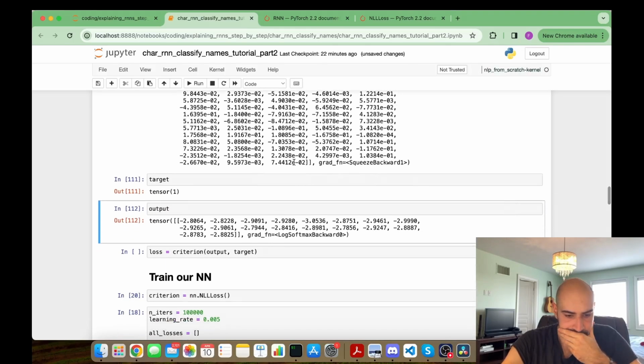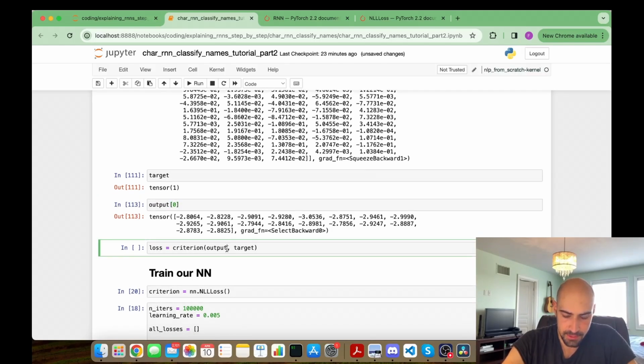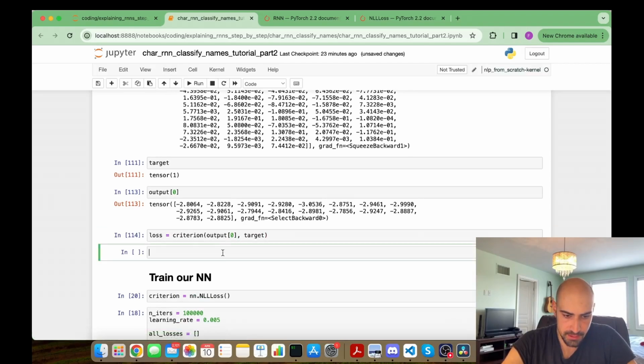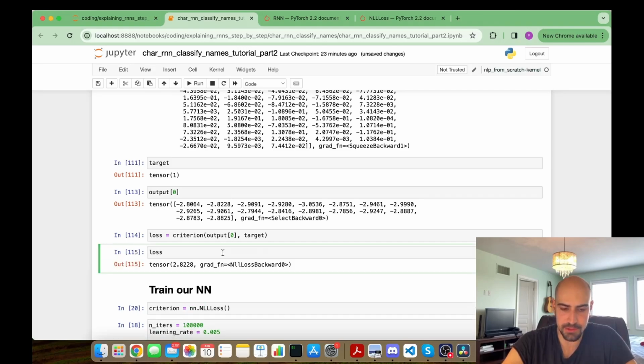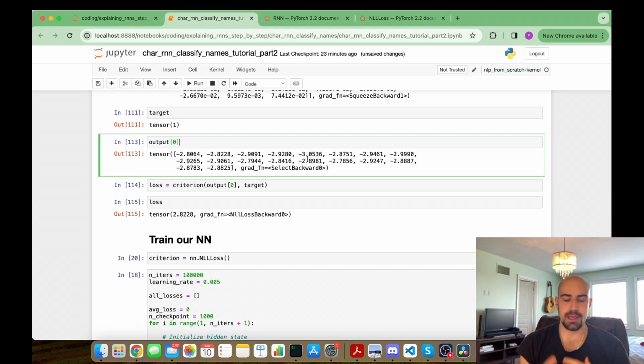And our output now has 2 dimensions. So what we actually want is our output at the first dimension. Okay, so now let's see if this works. Loss. Okay, so everything works. We just had to index into the first dimension from the output. We've fixed and tweaked all those little dimensionality things to make sure that everything still lines up.